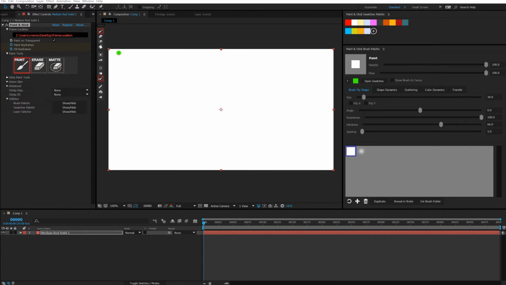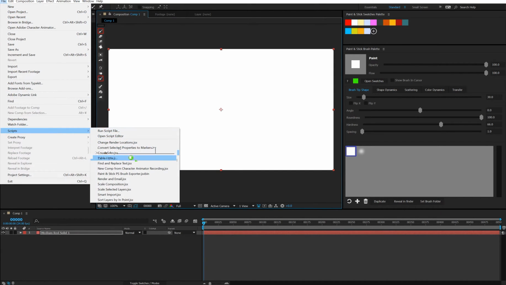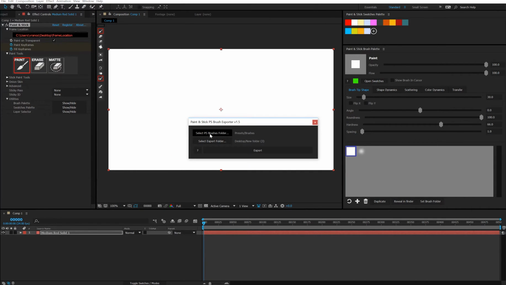To export your brushes from Photoshop, go to File, Scripts. This should be installed when you run the installer. Paint and Stick Brush Exporter. Right now I'm on Windows. And go to Select Paint and Stick Brush Folder.